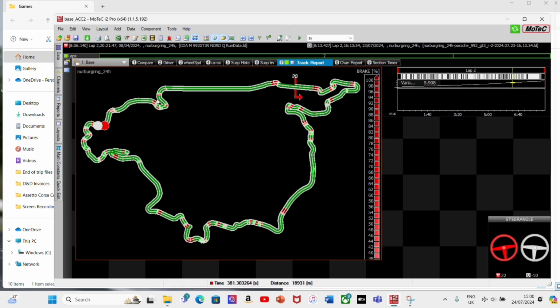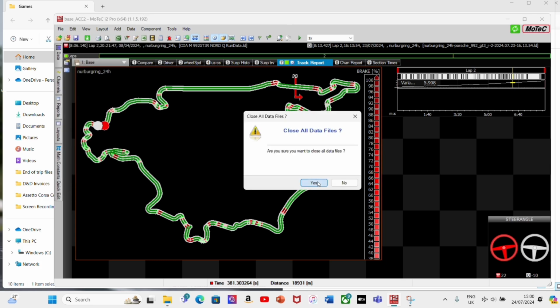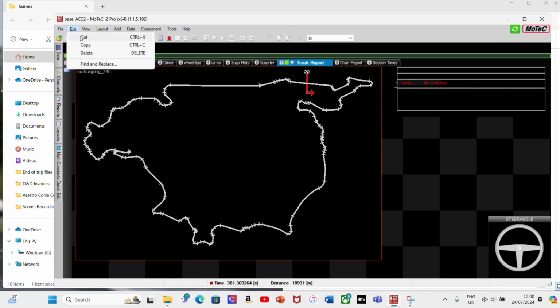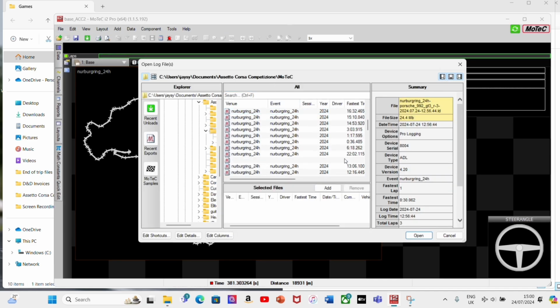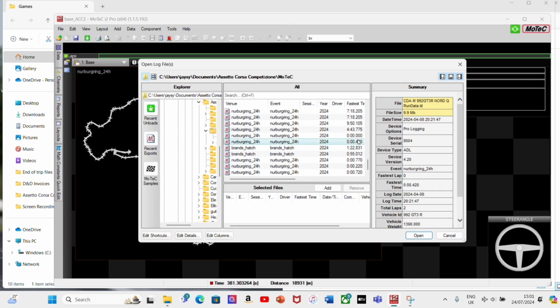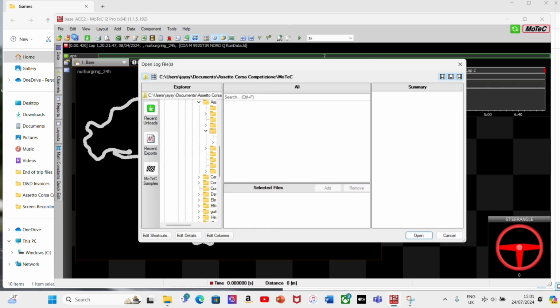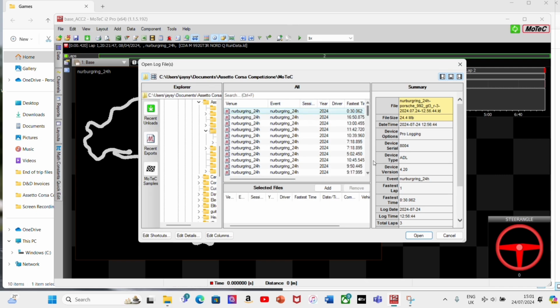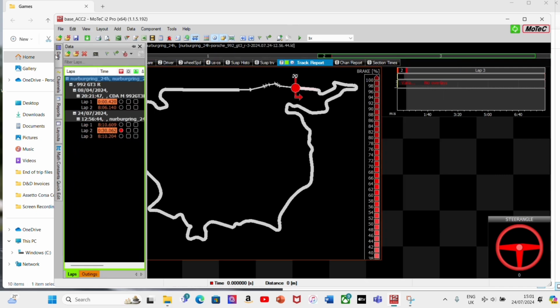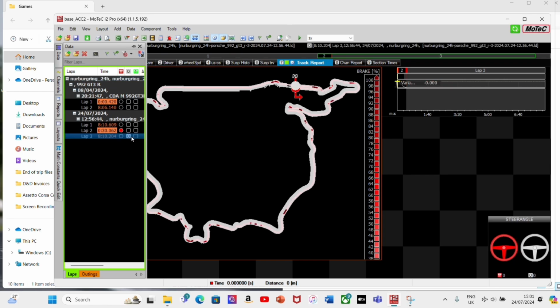So let's just change the ghost. We'll just select the fastest lap again. And then having taken on board all these things, this was the lap I was able to set an 8:10, which I'm really happy with. Although I did see an 8:09 throughout the lap. It has gotten much better.